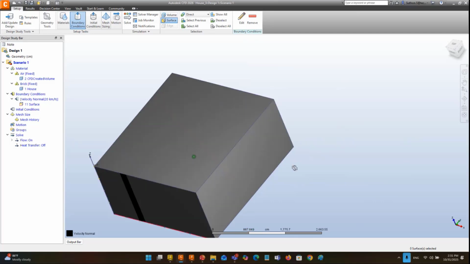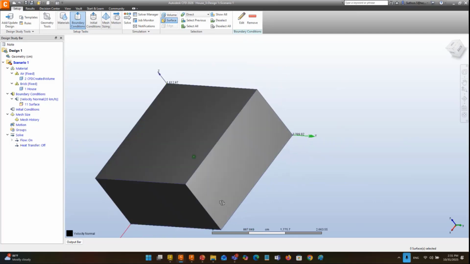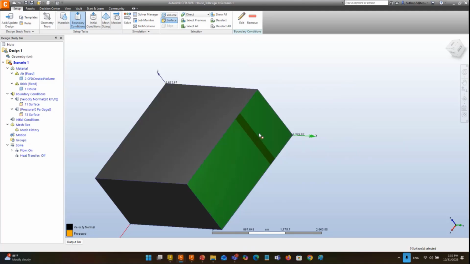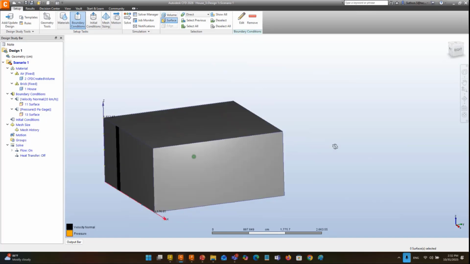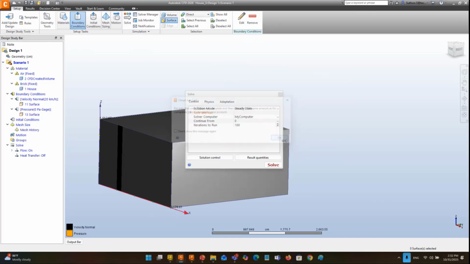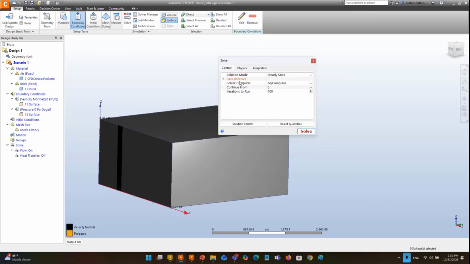And then I rotate to the back face and I click edit. The output is fixed in the software: gauge pressure at 0, apply. That means this face is going to be the output face, and then everything is completely assigned, then go to the solve function. You want to save the step, how many interval?